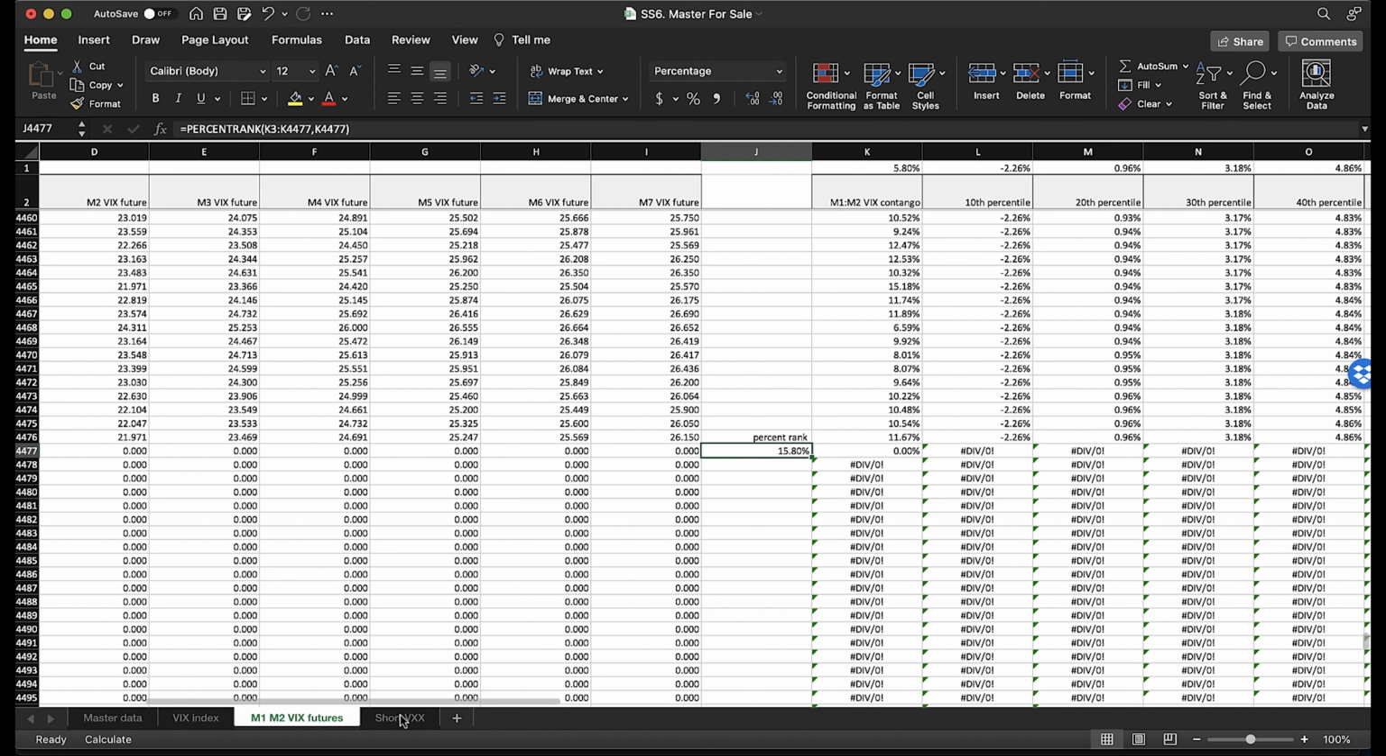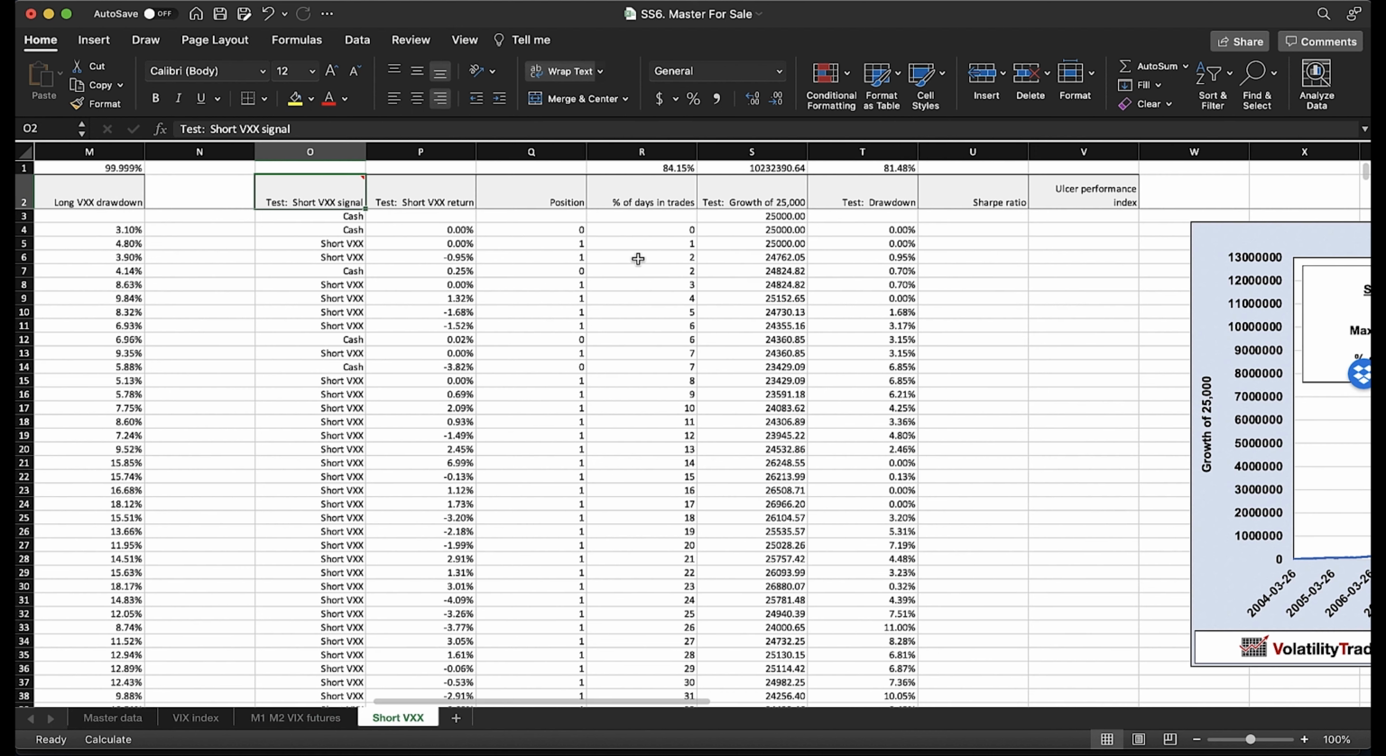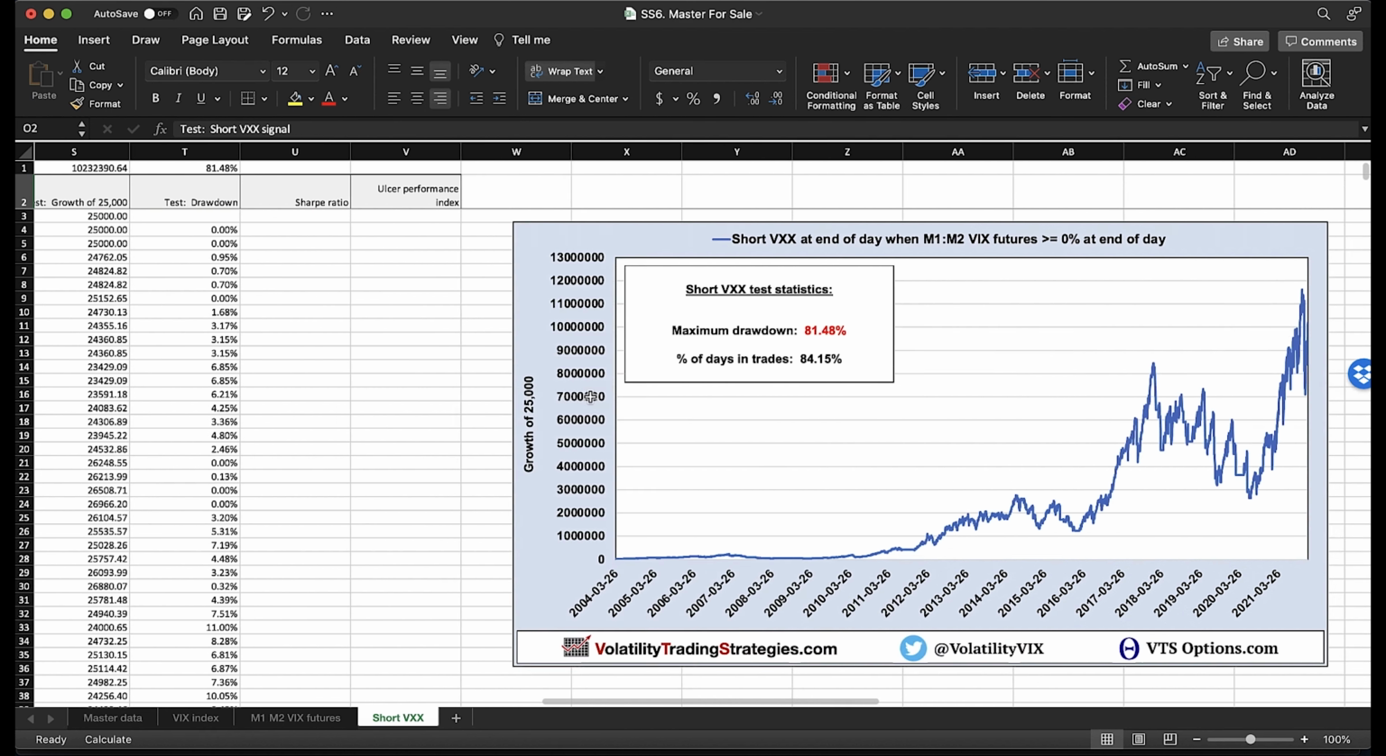Now, if you want to see that, I've got a test here. This is just a very basic binary test above and below 0%. 0% above, we're going to be short the VXX. Below 0%, just move to cash. And this is what that looks like.